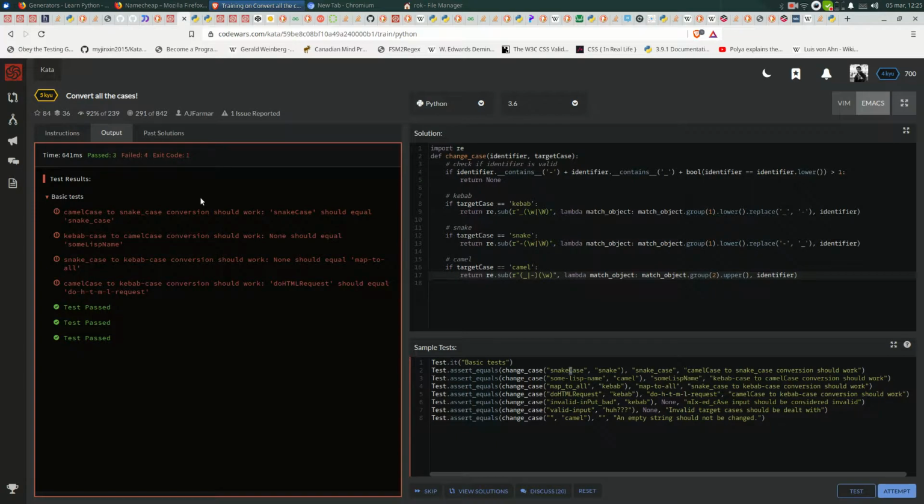Camel case to snake case should work. Snake case should equal snake case. Some none should equal some Lisp name.